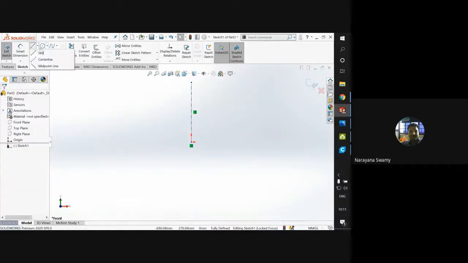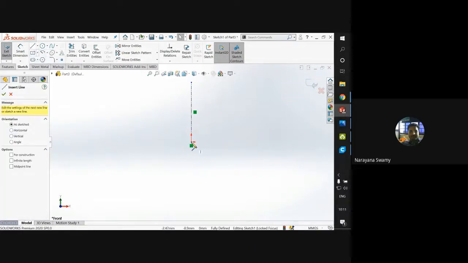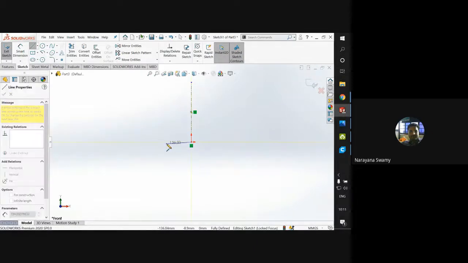Then again we'll go to the line command. We are going to take one simple horizontal line, then a vertical line, then a little bit of horizontal line. Then we get an inclined line here. It's just drawing a profile. So we have an inclined line, then a small horizontal line, then a vertical line. Then complete it.